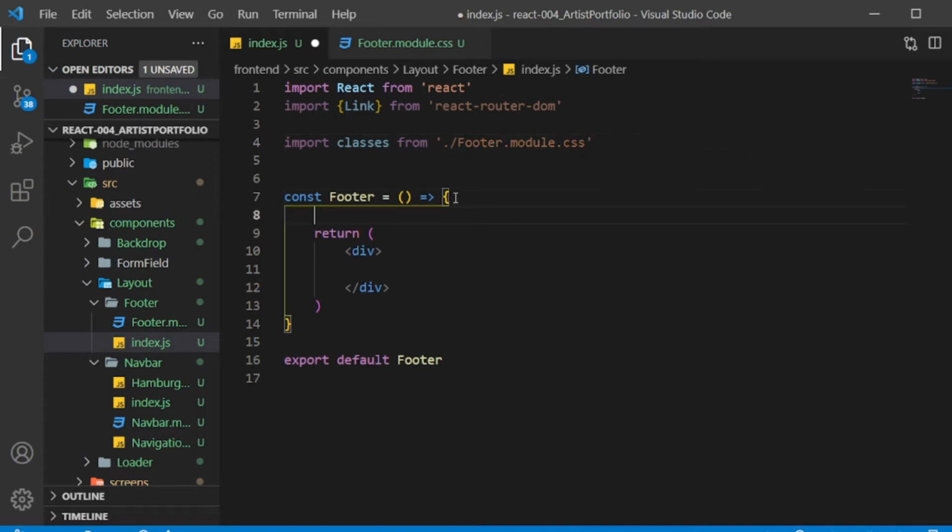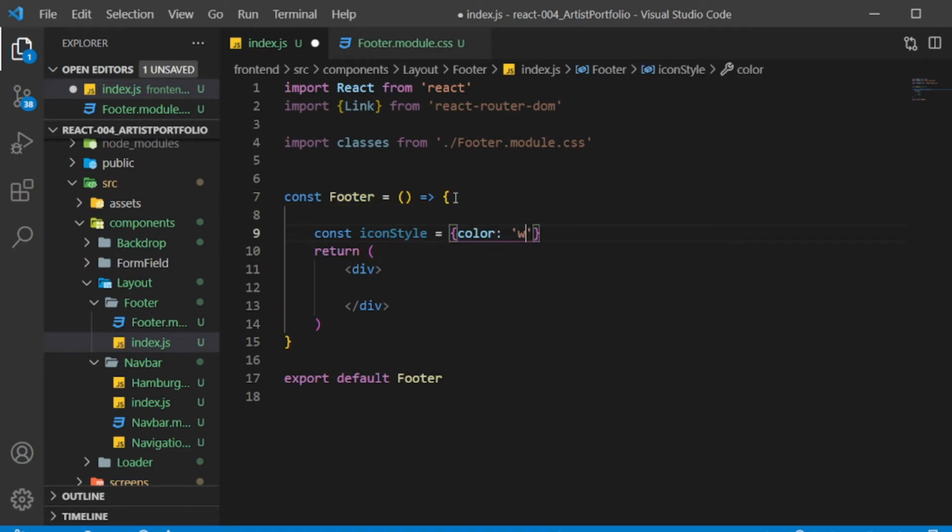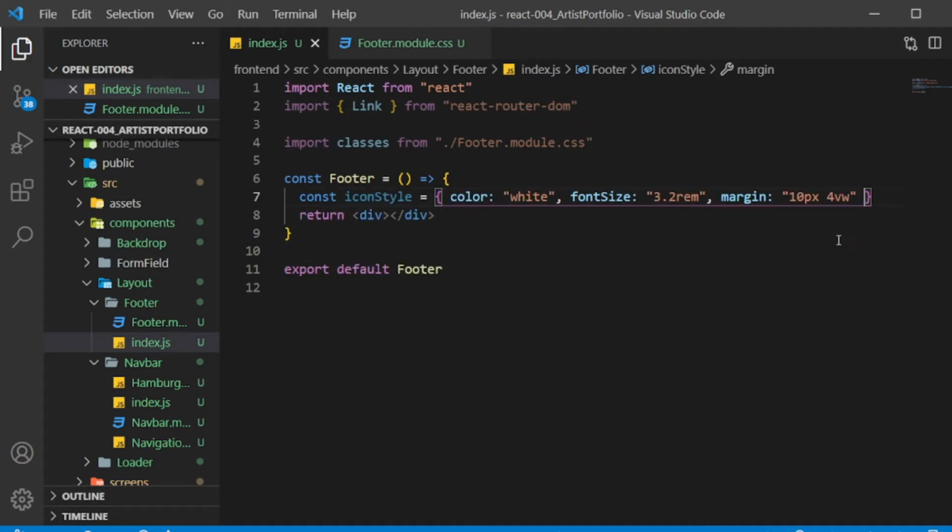Create an icon style constant and set it to an object, where we'll set color to white, font size to 3.2 rem, then margin to 10 pixels vertical, and 4 viewport width horizontally.